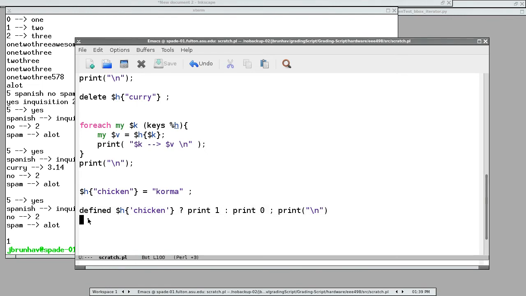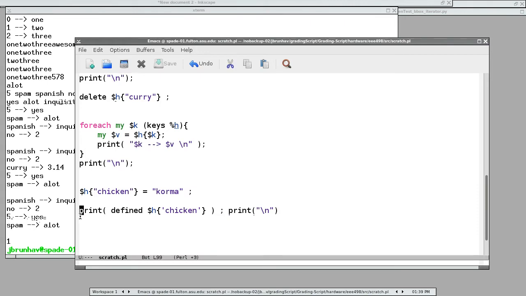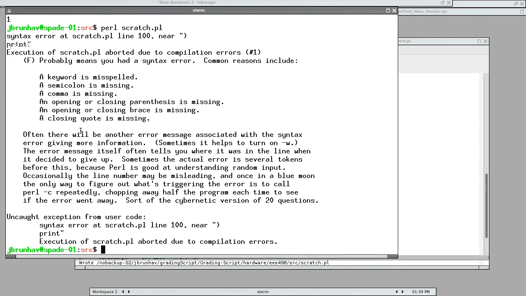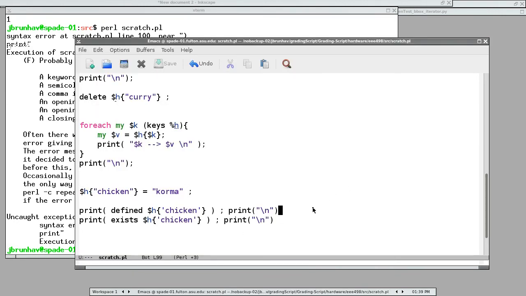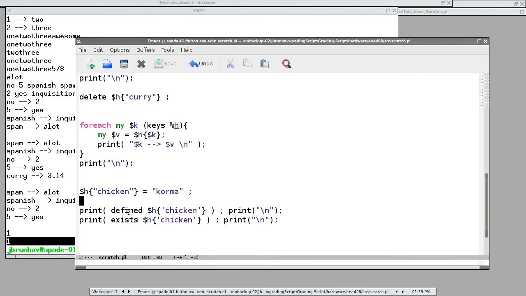So chicken is defined. This is actually kind of the complicated way to write this. You can just write print defined. It should just work. Yeah, and it returns a 1. What you might be interested in is: is it defined or does it exist? So we'll say print exists. They're a little bit picky about semicolons. It'll only let you cheat on the last semicolon. So yeah, it's defined and it exists.